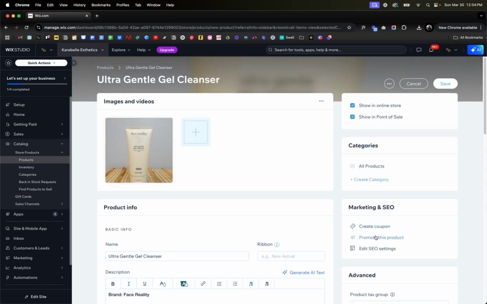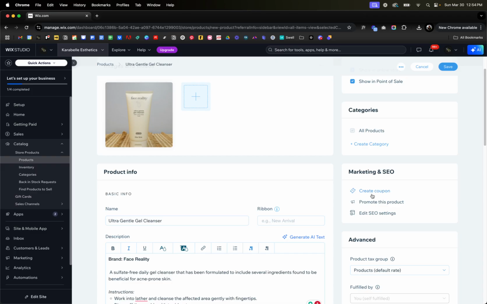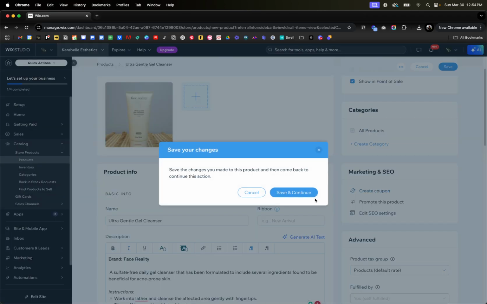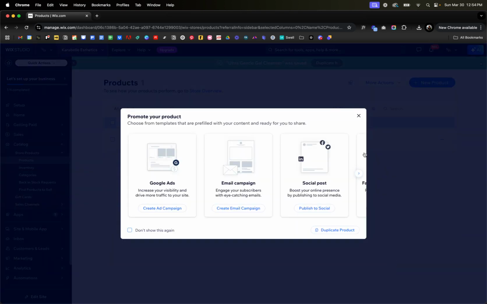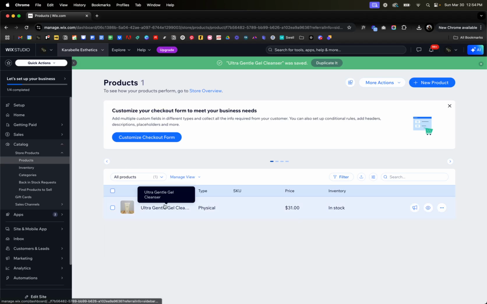On the right-hand side, we have a few items. We have create coupon, promote this product, edit SEO settings. Coupon is nice if you want to offer a coupon just for a particular item. It's going to pop open a window and walk you through all of that information.